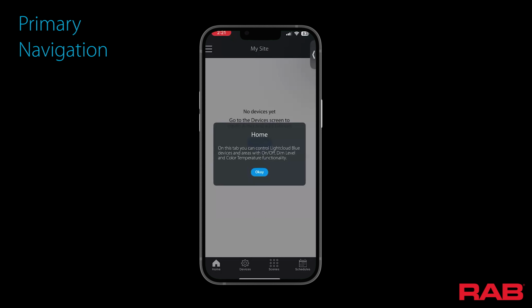Once you've logged into the app for the first time, you'll get a few different pop-up messages explaining the general navigation. There are 4 tabs listed at the bottom of the screen. On the bottom left, you have the Home tab. On this tab, you can control the Lightcloud Blue devices and areas with on and off, dim level, and color temperature functionality. Press OK to close the pop-up message.